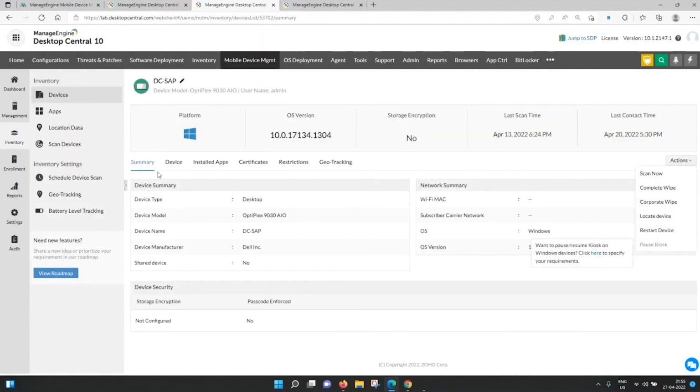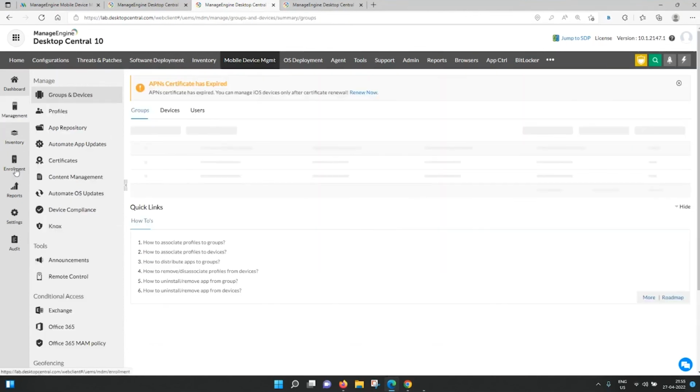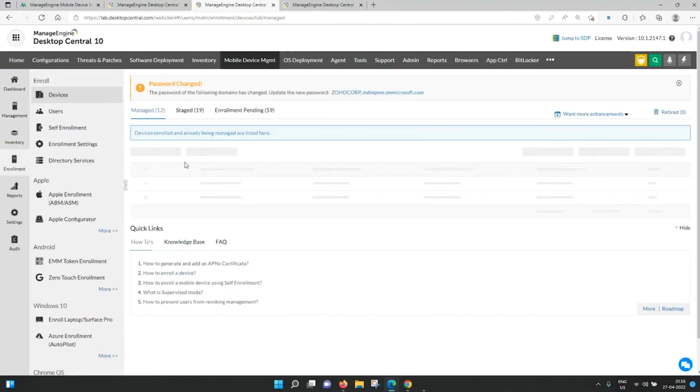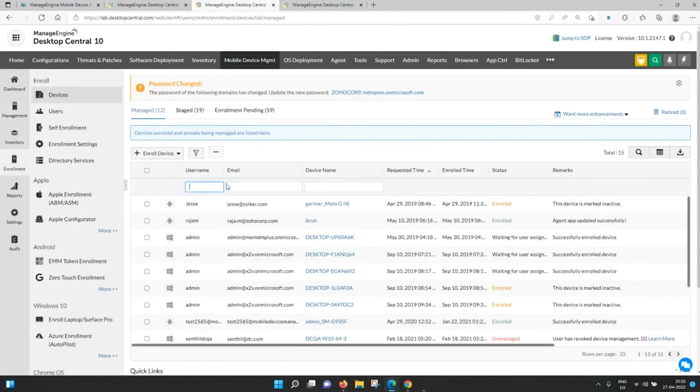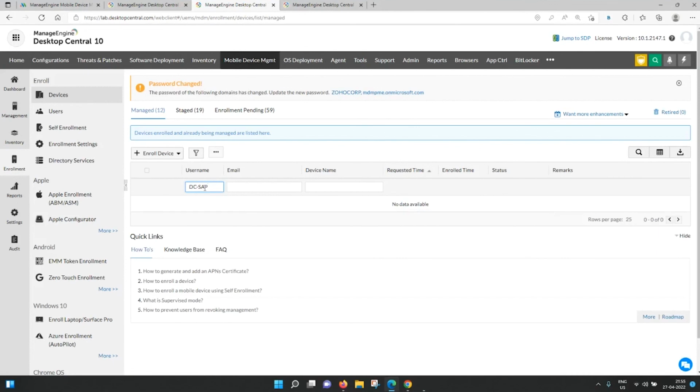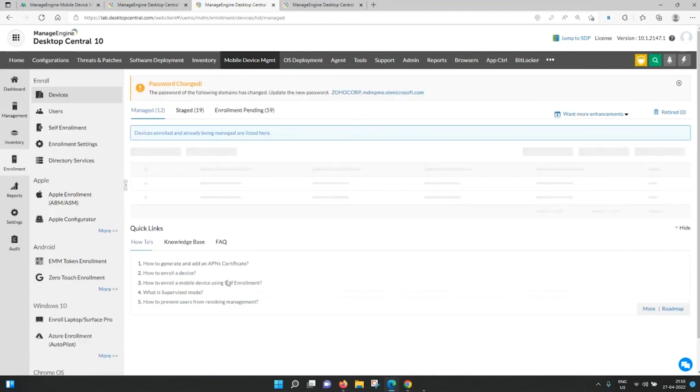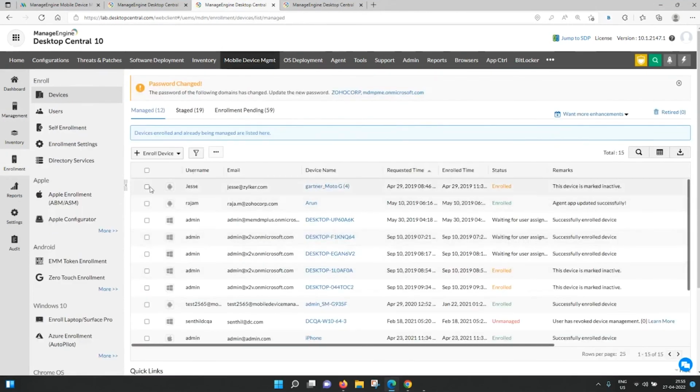In case the device is decommissioned, you can make use of the device name and go to the enrollment tab to even remove the device from the portal, which will even free up the license for adding more devices into the solution. That might also help you. So these are certain settings you can make use of under the inventory tab to know about the inactive devices and take actions accordingly.